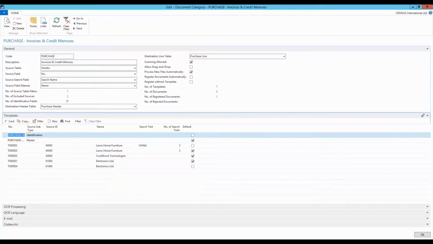Please note that both filters and exclusions are set on the document category, and affect how the ID template and identification fields locate the source ID. The function that via search text chooses the source ID will not be affected by these settings, as the search texts are created on the template.